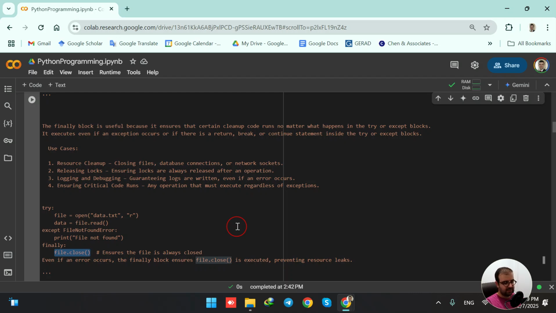So we now understand that whatever happens, we are assured that the finally block is going to be executed. Some usefulness of the finally block is resource cleanup, for example, closing files, database connections, or network sockets. Or releasing locks, so we are ensuring locks are always released after an operation. And logging and debugging, guaranteeing logs are written even if an error occurs.